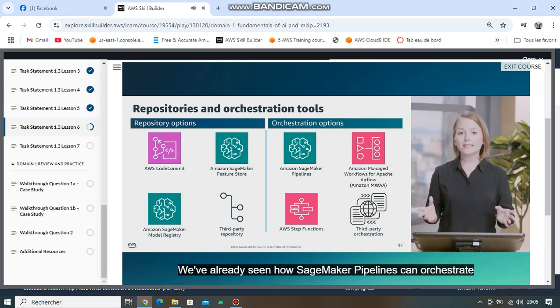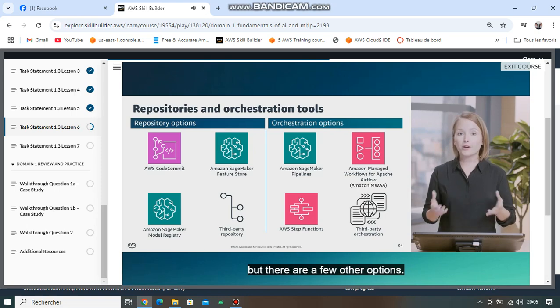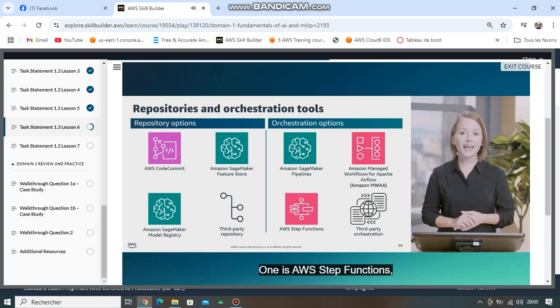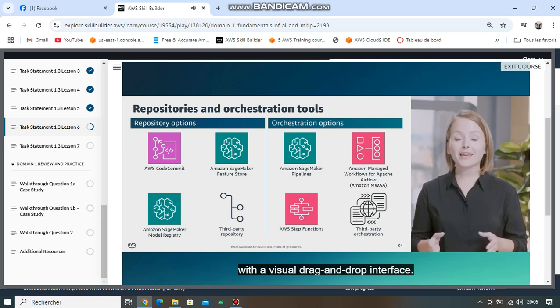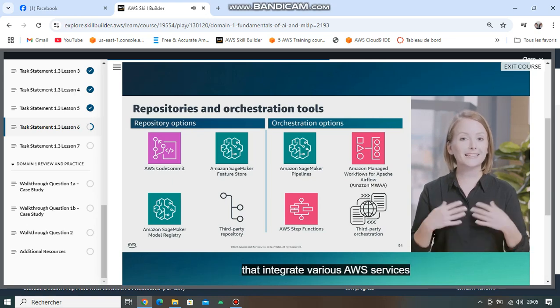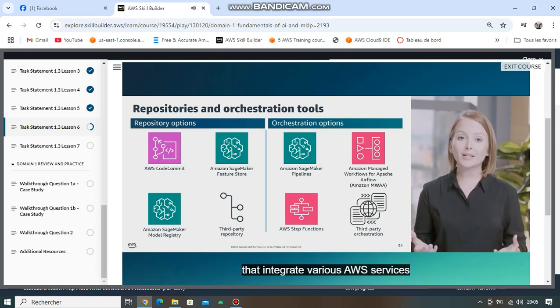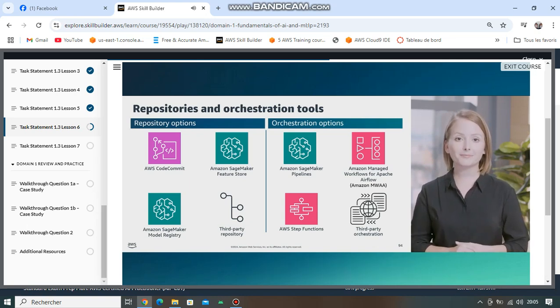We've already seen how SageMaker Pipelines can orchestrate your ML pipeline. But there are a few other options. One is AWS Step Functions, which lets you define a workflow with a visual drag-and-drop interface. It gives you the ability to build serverless workflows that integrate various AWS services and custom application logic.